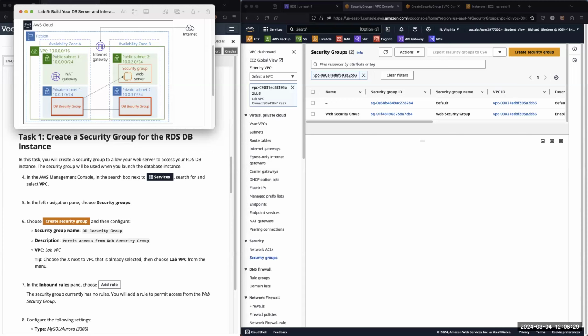Now in this task, we're going to create this security group that's going to allow our web server, which is located here in public subnet 2, to access our RDS DB instance, which will be located in private subnet 1 and private subnet 2. The security group will be used when we launch this DB instance, and it is to ensure that the appropriate type of traffic is allowed through the security group to our RDS instance from the appropriate source, which is the web server, which is located in the security group. So we're going to experience security group chaining.